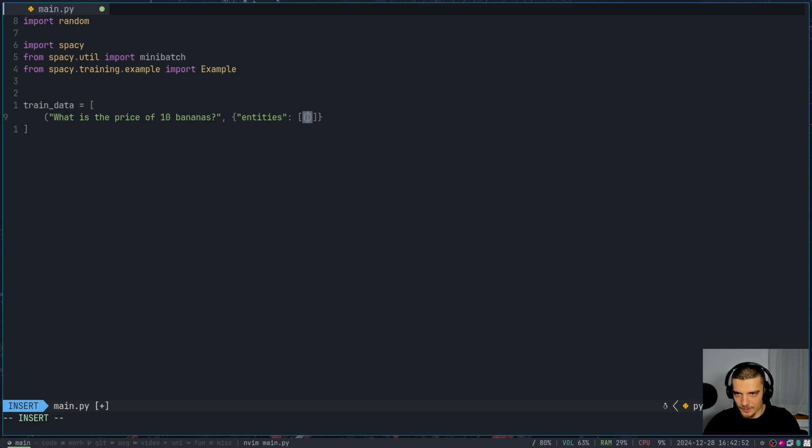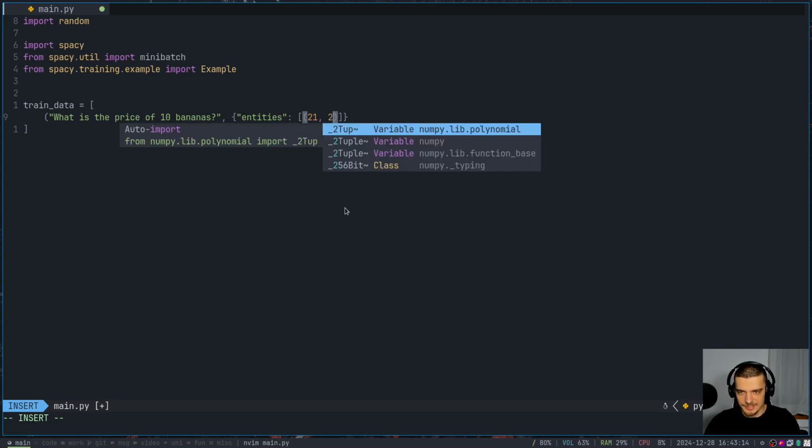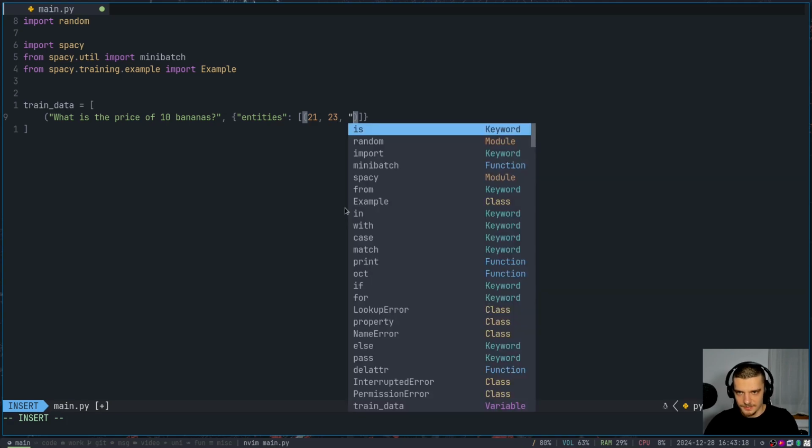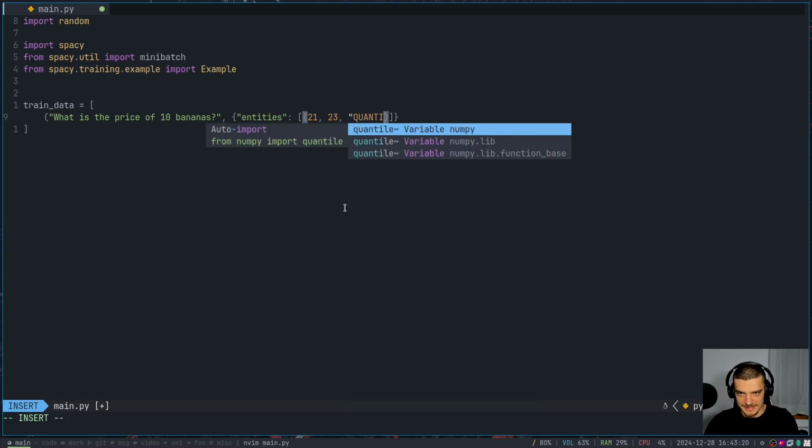So in this case now, the quantity is 10. So how do we get the quantity? We go 0, 1, 2, 3, 4, 5, 6, 7, 8, 9, 10, 11, 12, 13, 14, 15, 16, 17, 18, 19, 20. 21 is the first character of the quantity. And then 22 is the last one, but we need to add one more so that it's included. So 21 to 23 is going to be one piece of text that is going to be recognized as quantity.